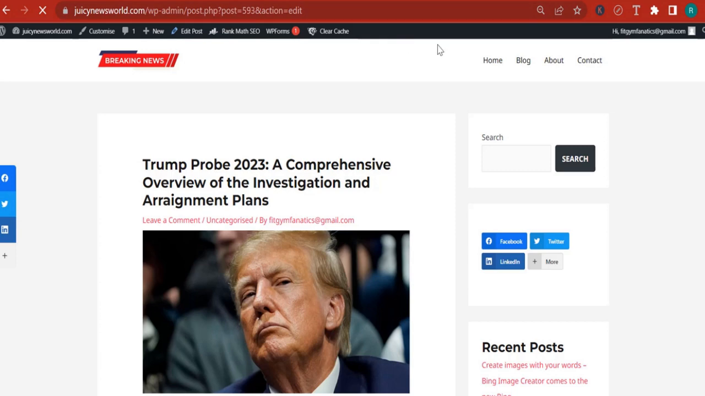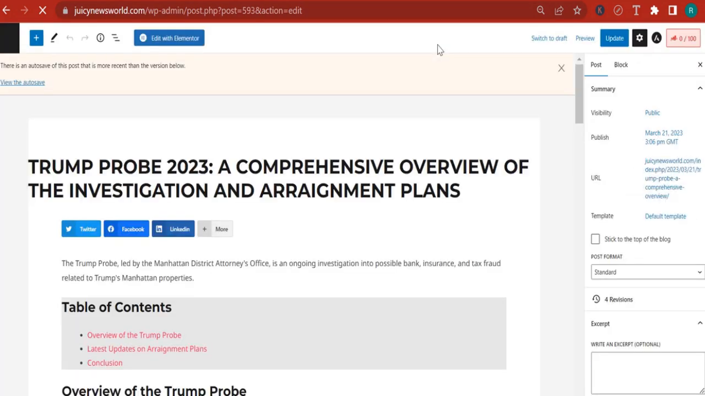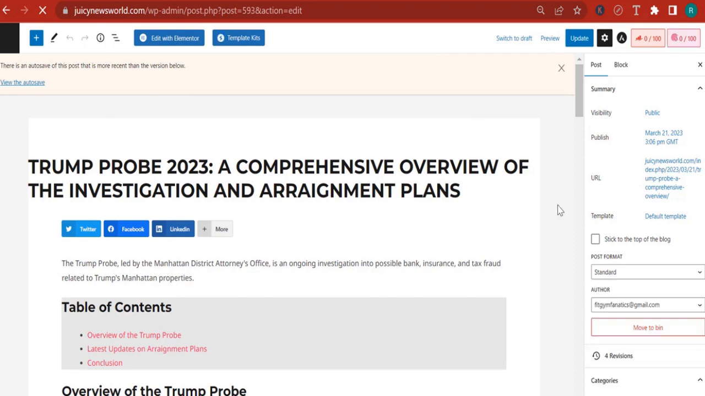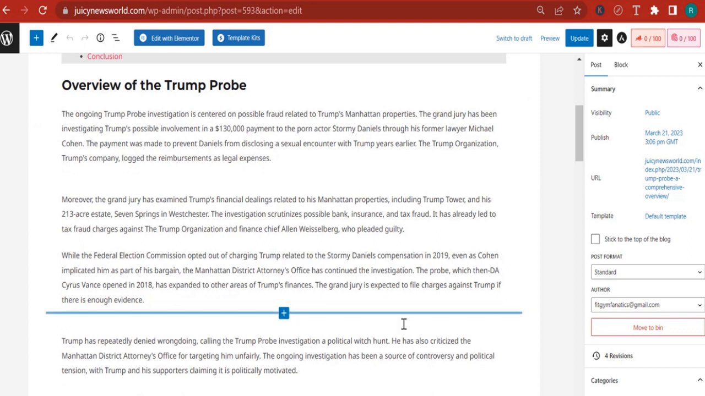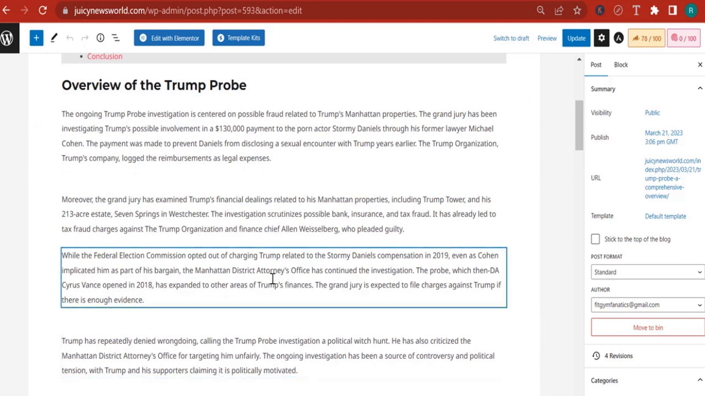Now you can't edit a post with Elementor. They won't show you Elementor because you can't edit the post with Elementor. But they will show you edit post and you can access Gutenberg. And so right now I'm inside Gutenberg. Let's say, for example, I want to add an advertisement after this paragraph.